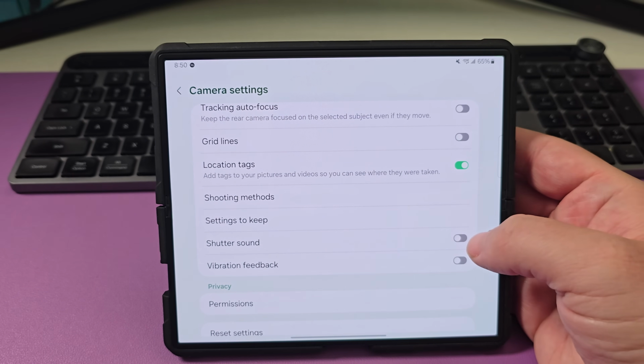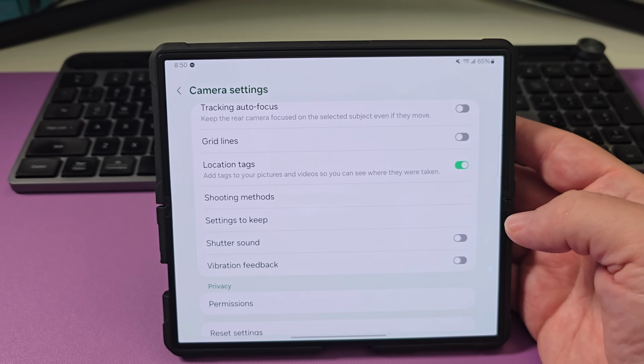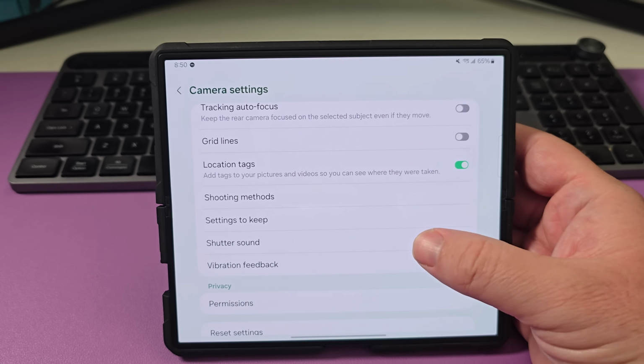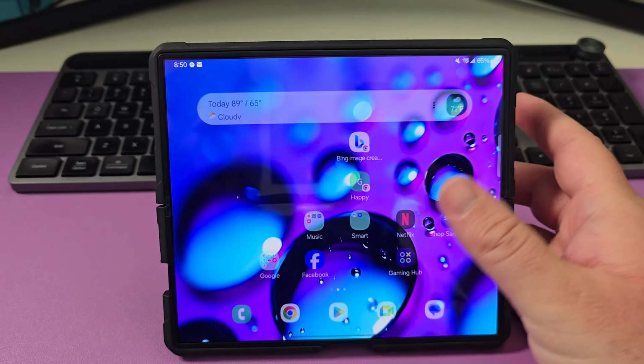Shutter sound, turn that off. That means it's not going to make the fake camera sound when you take a video, or photo, I should say. And that's pretty much it, guys.